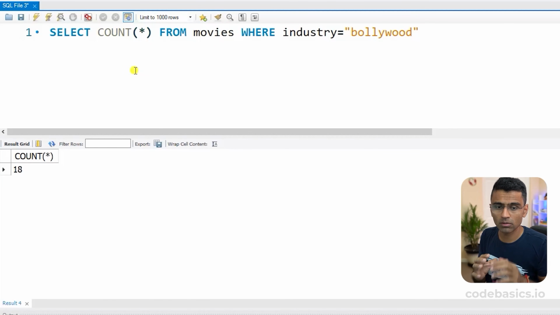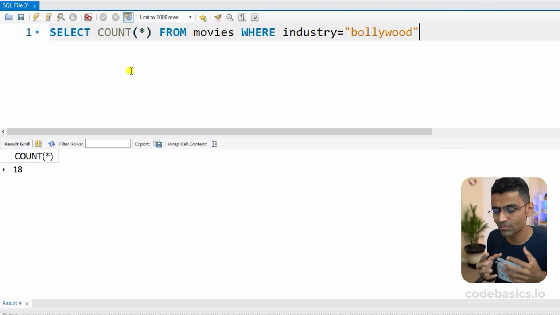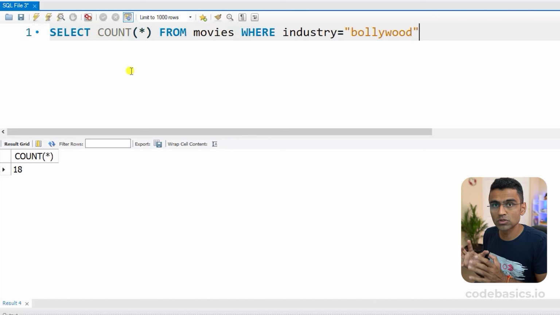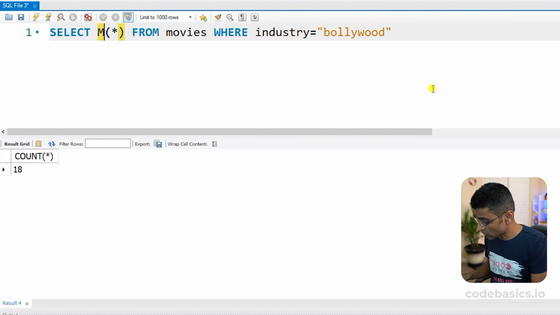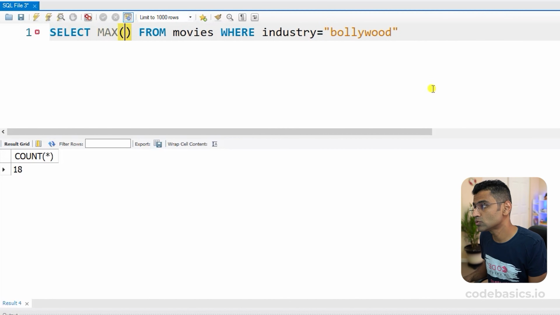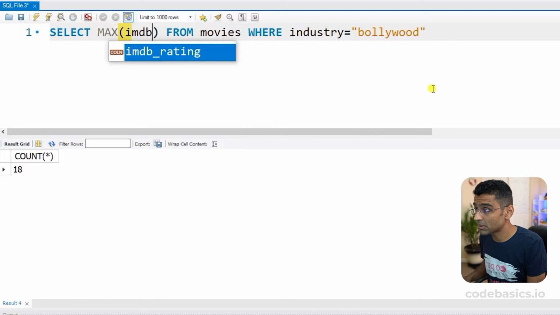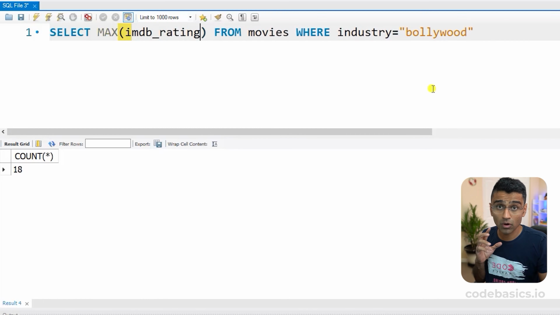Now we're going to look into more of these type of functions, which allow you to do basic analytics. See, you are trying to prepare for a data analyst or data scientist career. You will be using all these functions very often when you get a job. The first one I want to cover is max. Let's say I want to get the maximum IMDb rating for Bollywood movies. By running this query, it will show me the max.